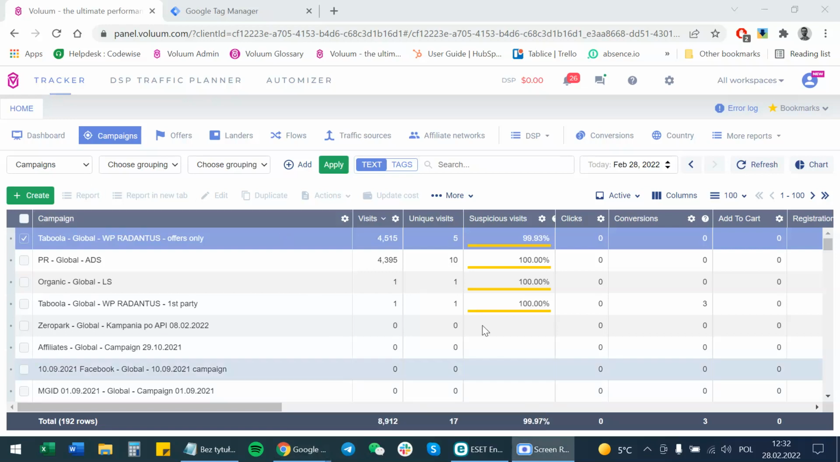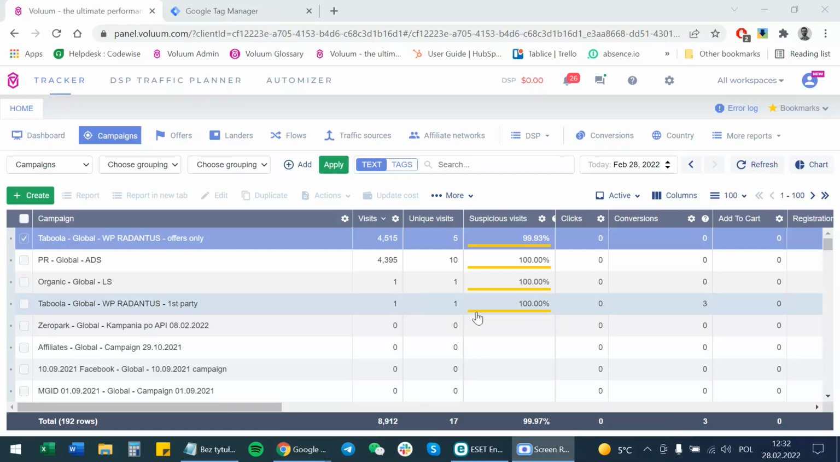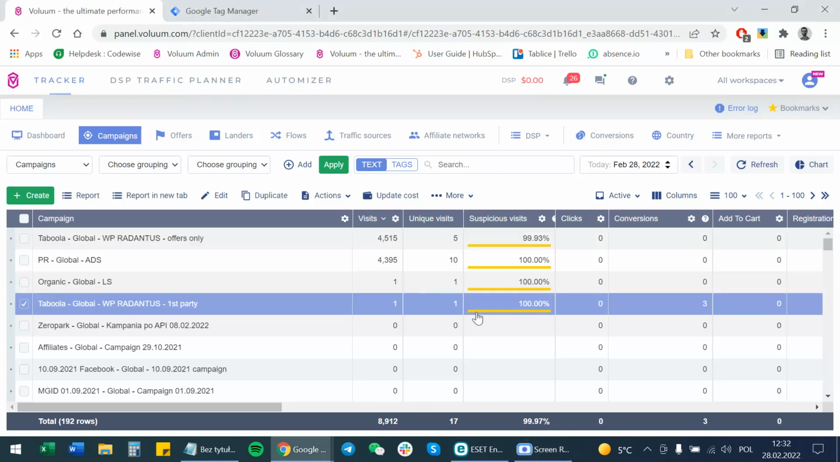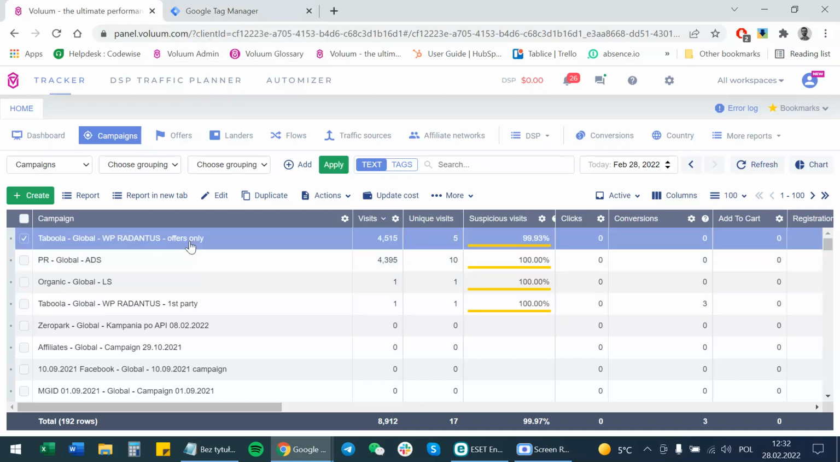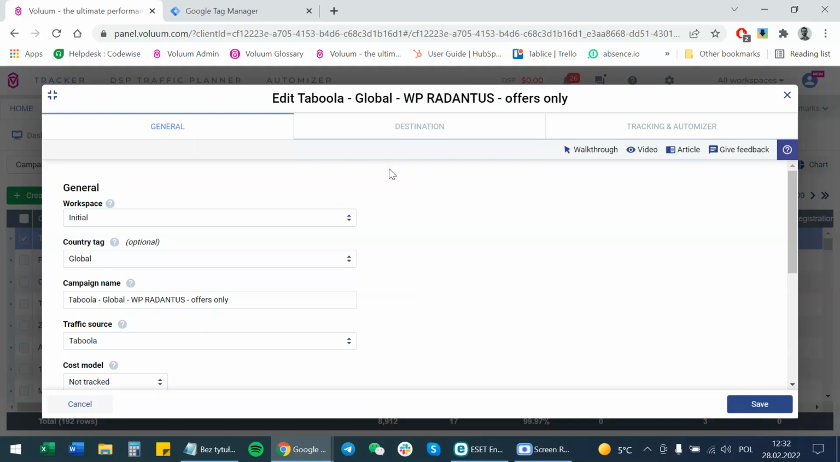Hello guys, today I would like to show you how to capture specific dynamic URL parameters along with the visit using Google Tag Manager variables. But first things first, we need to specify which parameters and what kind of values we wish to provide along with the visit to the offer.